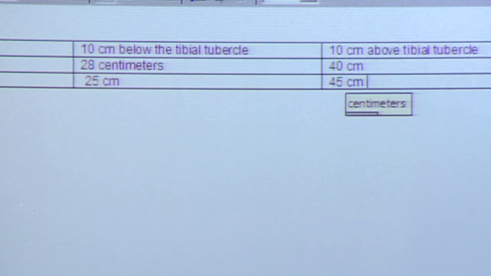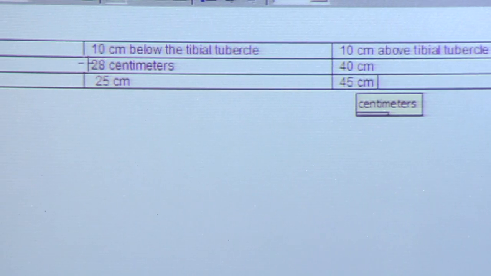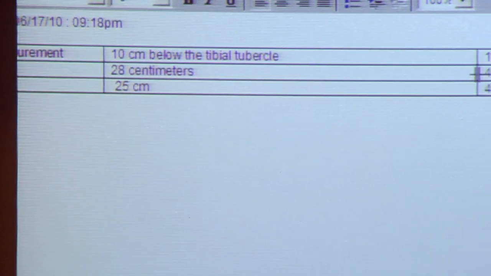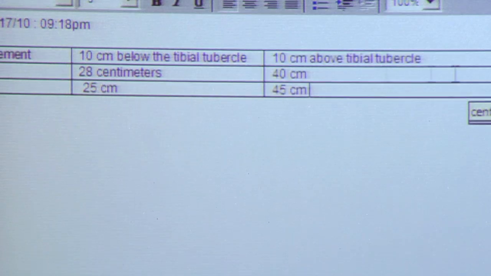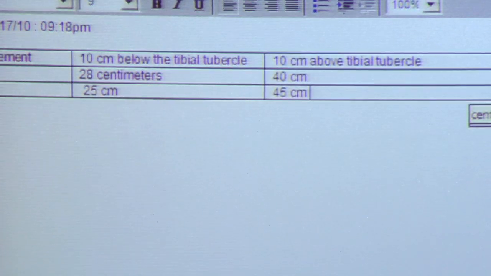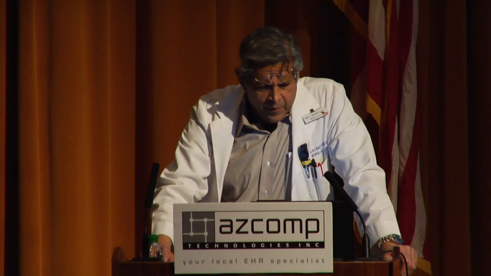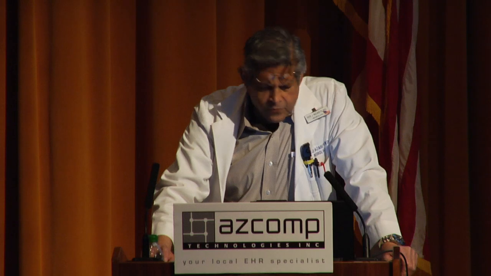45 centimeters. Okay, now this table is too big, so we can shrink it a little bit to make it look neat. There you are, that looks neat. I think I'll stop and leave it open for questions.